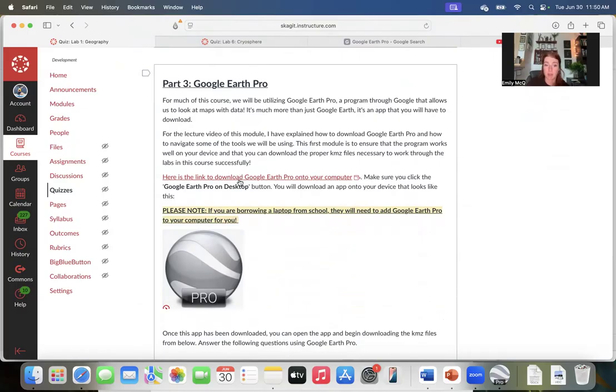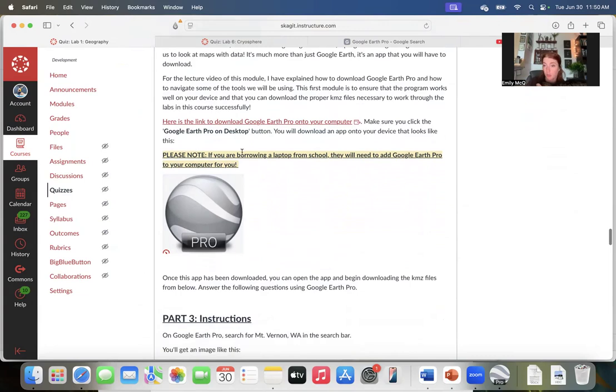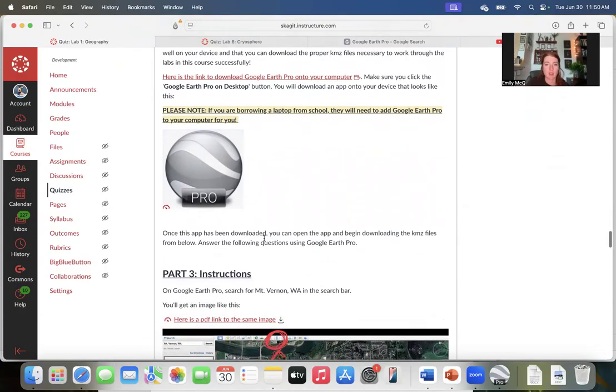So I have embedded a link to download Google Earth Pro onto your computer. Again, if you're borrowing a laptop from school, you will need to add Google Earth Pro to the laptop, and admin has to do it for you. So you'll have to go into IT and do it, and it's annoying and stupid, and I hate it. Unfortunately, it is necessary. That being said, for module 1, lab 1, if you can't get it downloaded right away, don't stress. You can use Google Earth for this first portion.